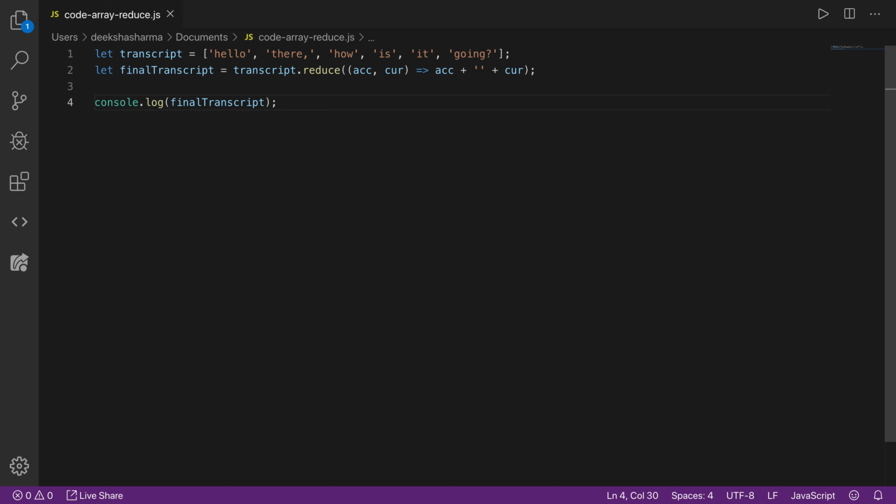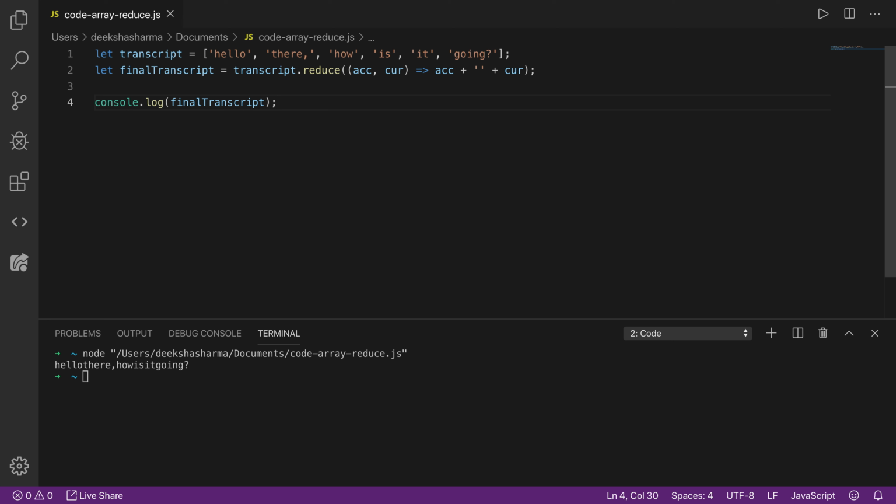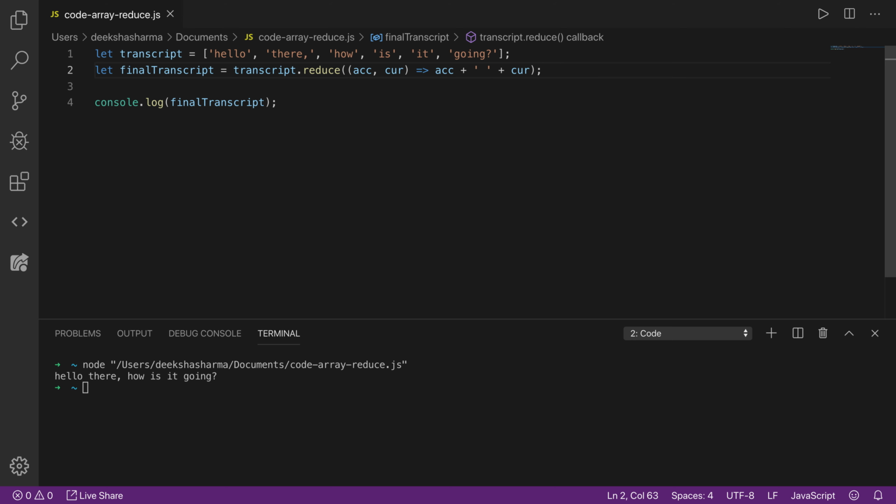Now let's go ahead and run the code, and there you go. We have hello there, how's it going? Now if you notice, there is no space between the words. So let's introduce a space and run it again. And there you go. We have hello there, how's it going? And every word is concatenated into a single string.